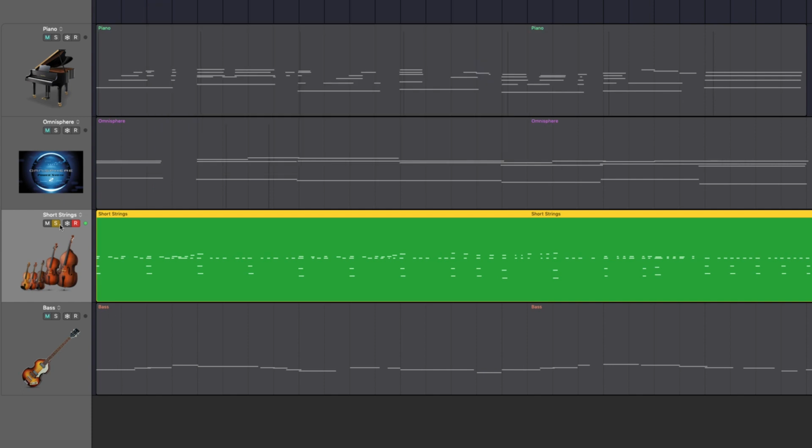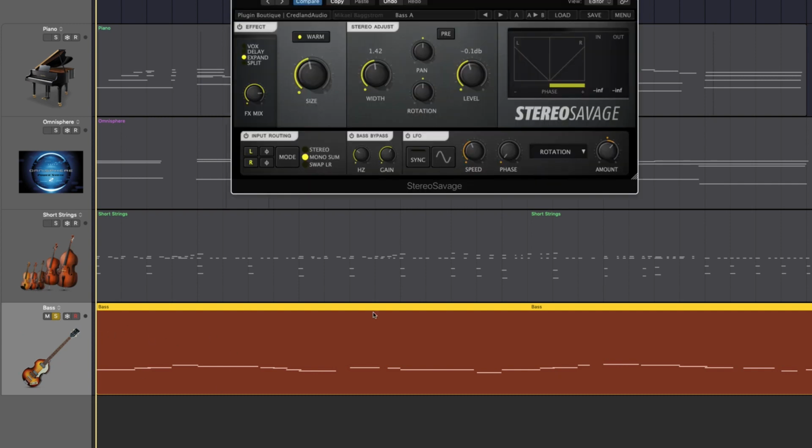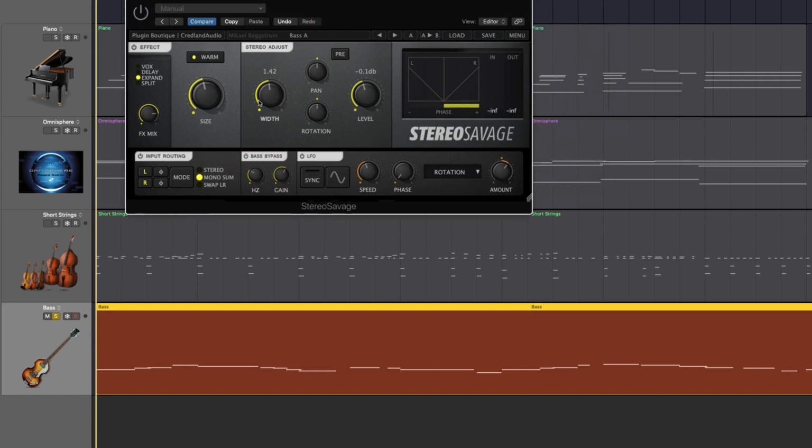Right, so that's the short strings. And now finally the bass, which is always the hardest thing to hear, but the bass is completely in mono, but with StereoSavage I'm adding some stereo effects here and slight movement, but I cut out the lower part so it doesn't affect the bass end of the sound. So playing in 3, 2, 1.